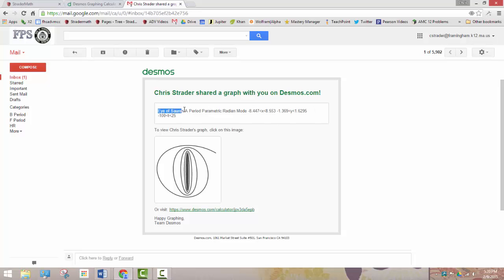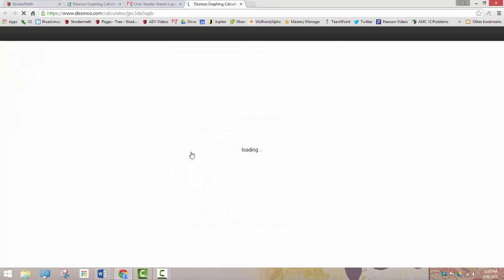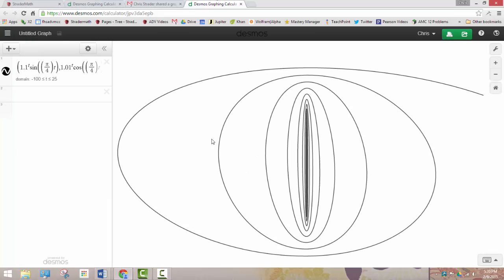That it's titled I have SAR on here, that this person was in A period, it's their parametric graph, they did it in radian mode, all of their windows. I mean, this is everything. And then check this out. When I click on the picture here, it redirects me right to Desmos.